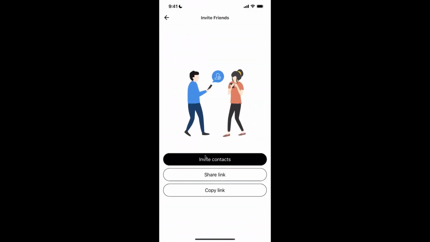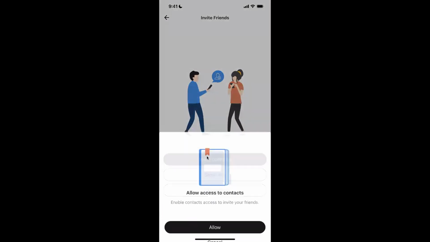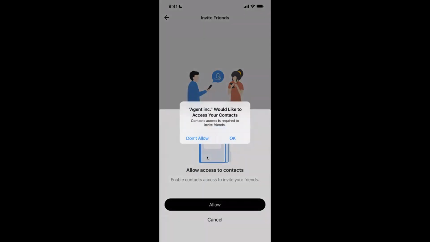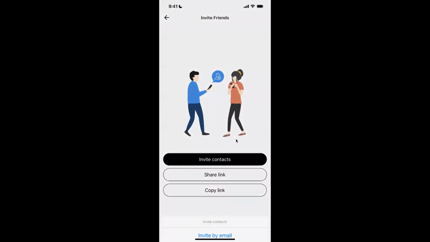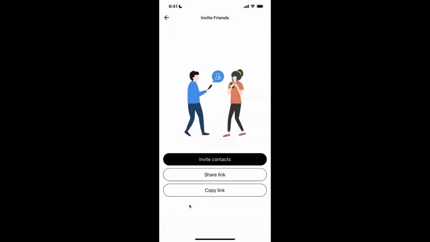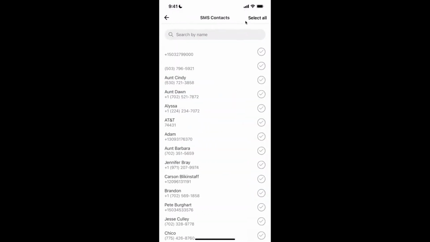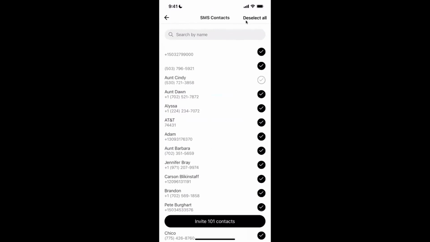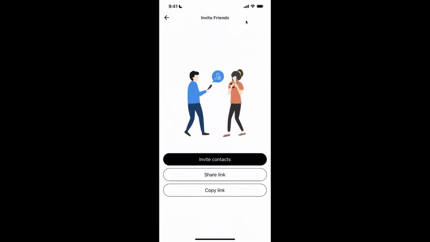I can invite right from my contact list if I click on that. I can allow access to my entire phone book content. If I want to invite by text message, I'm going to click on that. And then I have the option to either select all, or I can cherry pick who I would like to invite from here. This does send a third-party invite message out to everyone that you've selected within your phone book.